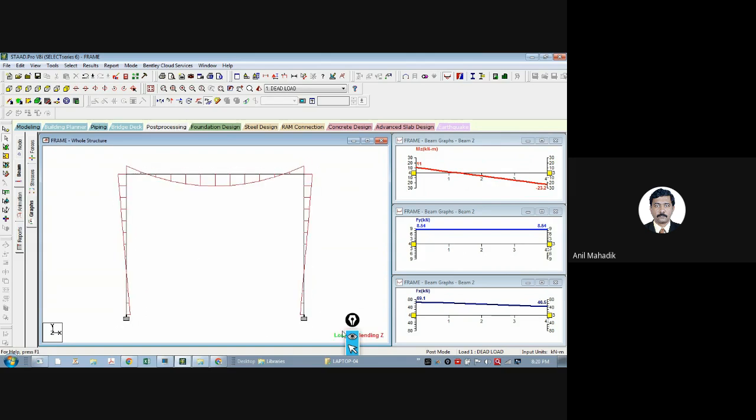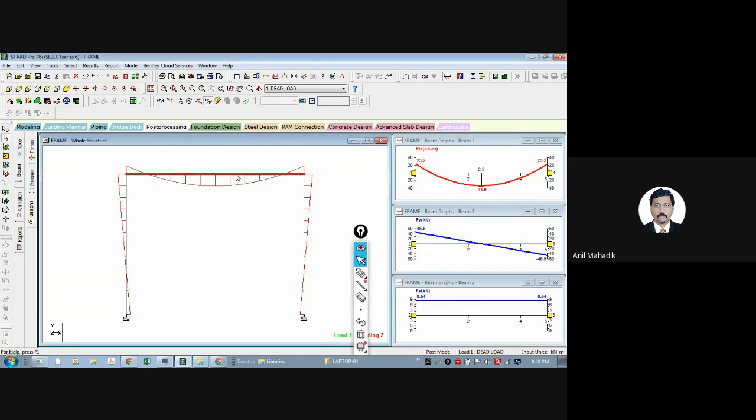So if I ask you to write down the results of the moments, it means this is mine. Let me click on the beam. 23.2. So this is my 23.2. This is my 23.2. Here you can see. Then this one is maximum here, 34.9. This is minus because of the sign conventions.